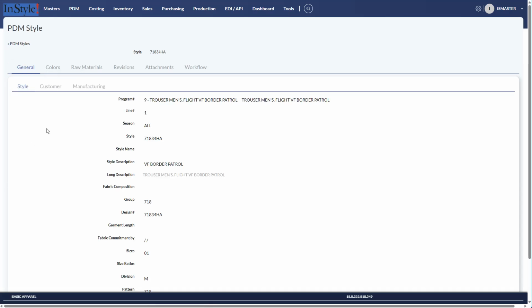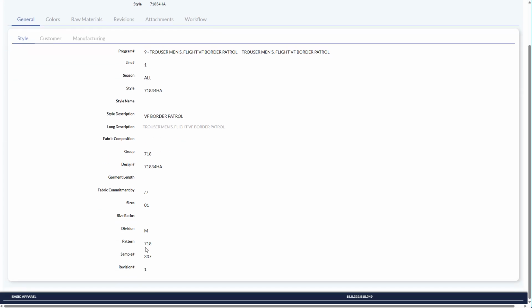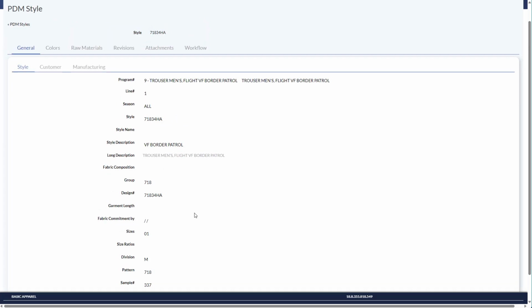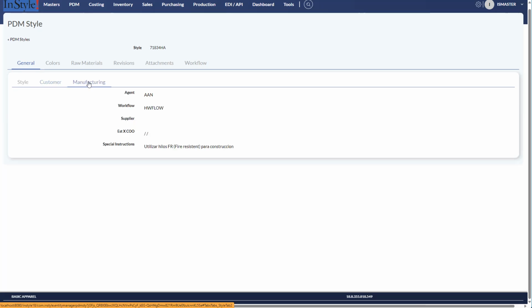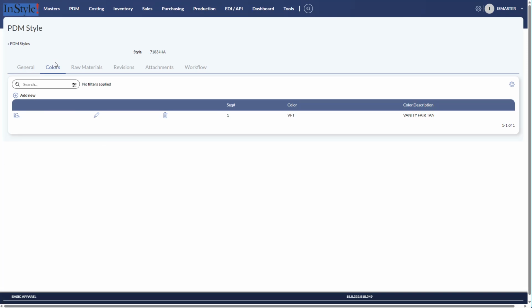So we can see all the detail related to, or define all the detail related to this product. Now, this is usually done before the style is in the Style Master. Eventually, we're going to show that this can be transferred over to the Style Master automatically with one click. But continuing here, we have customer information if it's built for a specific customer. We have manufacturing information if we know where this is going to be manufactured and how it's going to be manufactured. We have details about the product.